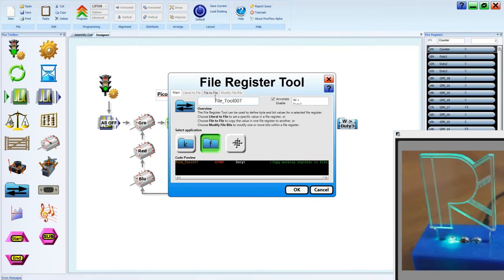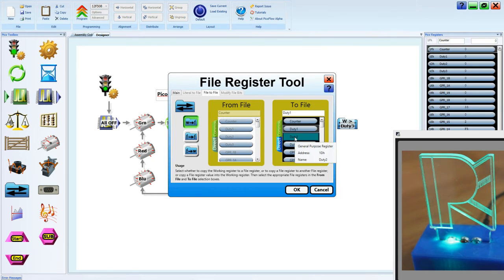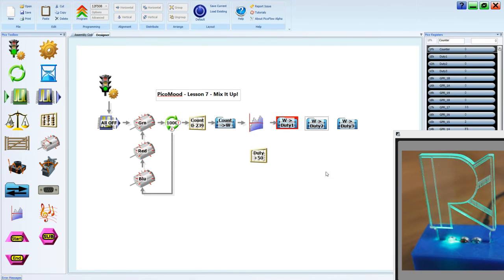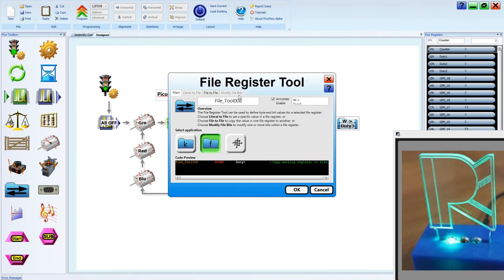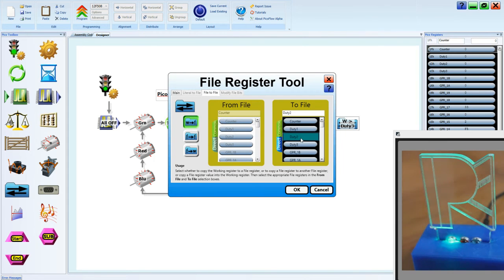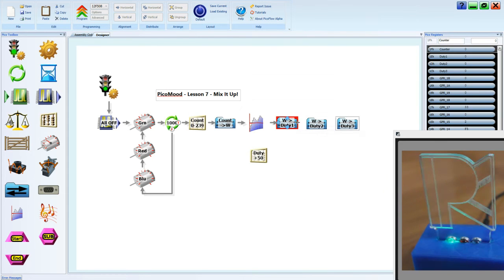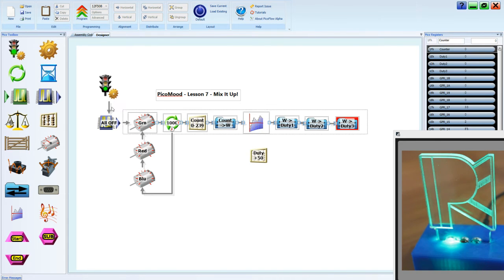And we'll just go and make sure that we're selecting the correct register. There's duty2 and duty3. So linking those up. That's our lookup tool catered for to get our 3 values for duty. We'll just line those up and distribute them.